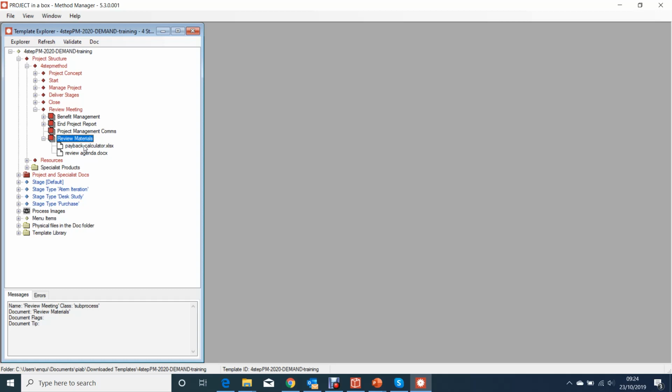Now, when I work on files from here in Method Manager, I'm working straight on that. There's no version control, there's no rolling back. I'm working straight on that file in the doc folder. So if I choose to rename this and call it review performance calculator, like that, that will have renamed the file in the doc folder accordingly.